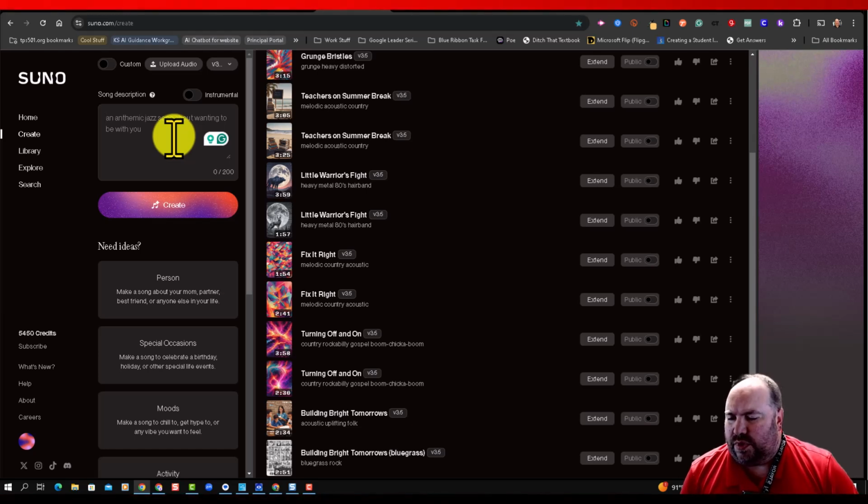One thing to keep in mind is when you choose your style, you cannot use an artist's name. If you want something in the style of Taylor Swift, it will throw an error message, but you can put in there that you want the song in the style of, and however you want to describe what Taylor Swift music sounds like. So I'll show you this example here.